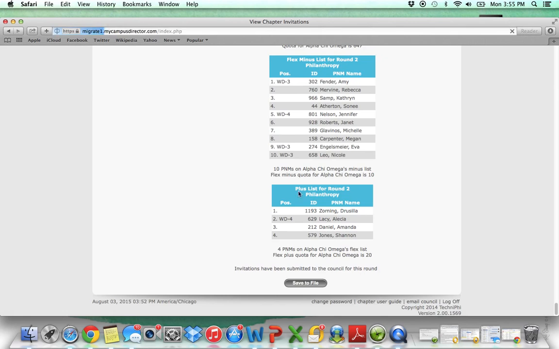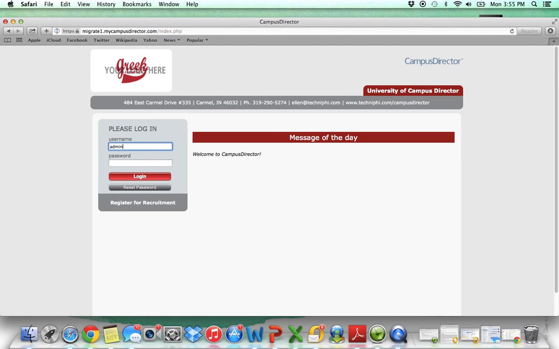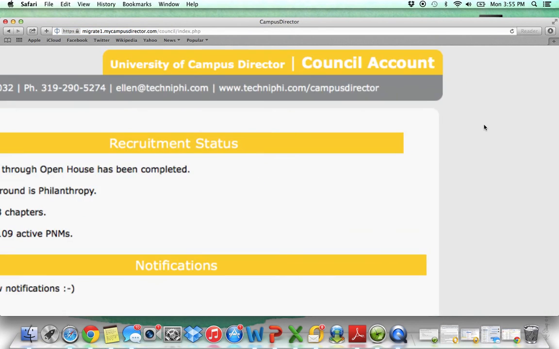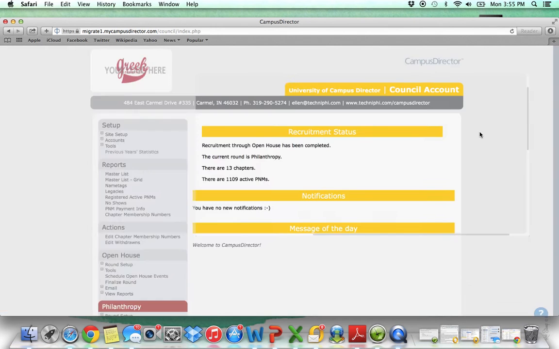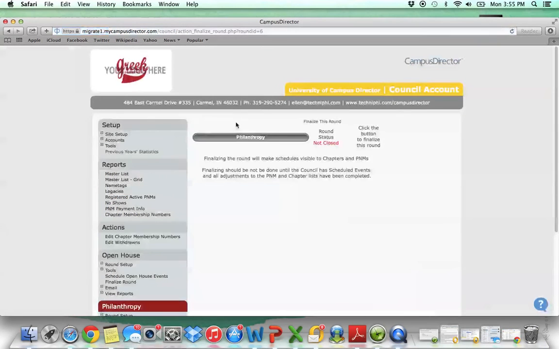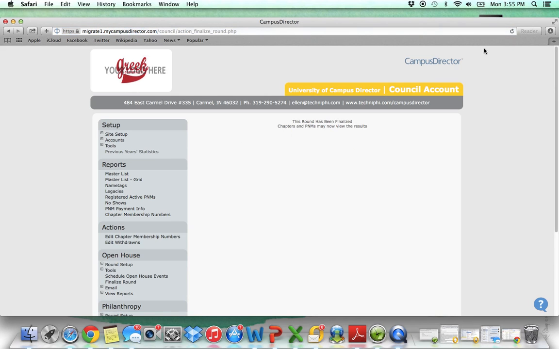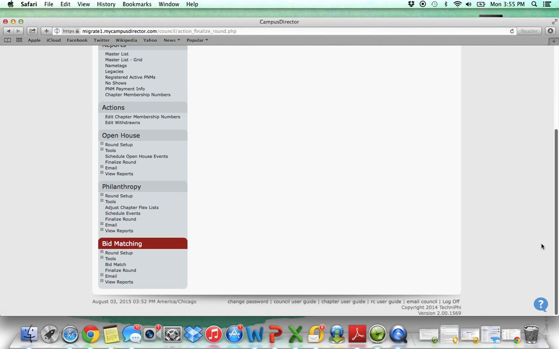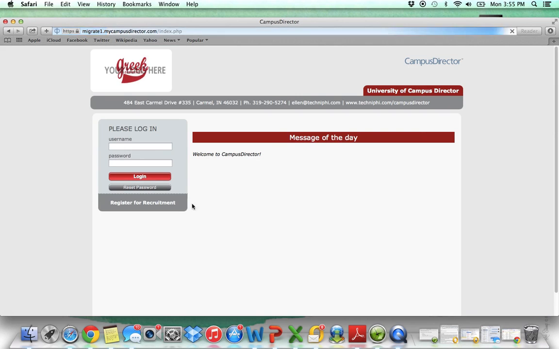You can be logged into CampusDirector for 30 minutes of non-activity, meaning you can have the screen open for 30 minutes and not click on any of the links. Otherwise, after 30 minutes, the site will automatically log you off. You will get a notice in the top right-hand corner of your screen that will show you a countdown from 5 minutes before it logs you off. If you are entering in the invitations, you have 90 minutes of any inactivity.